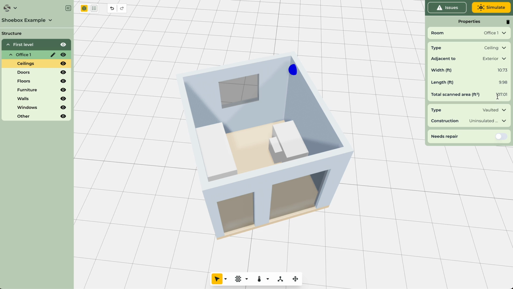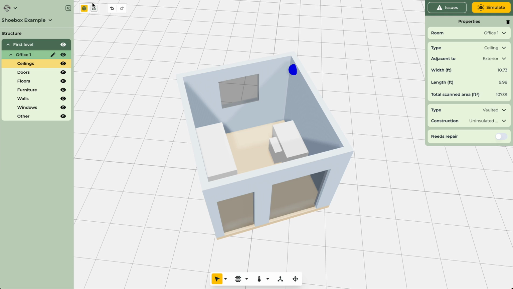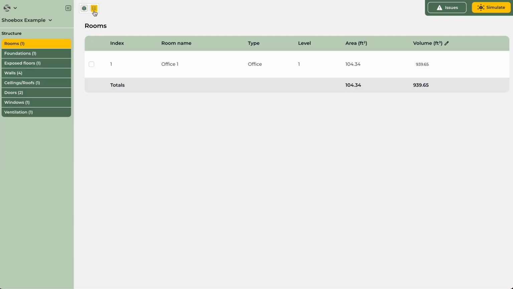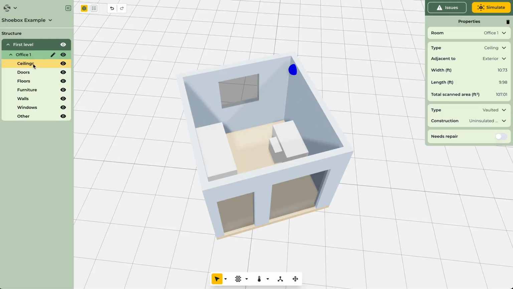There is also another thing I have to do, and it's that I have to account for the extra airspace that is under this vaulted ceiling. And to do that, I can easily go to my table view, and I can go to my room. You will notice that the volume has a pen icon here, meaning that it's editable. So I can just add that extra airspace to the volume of my room, and that's how it can get accounted for.